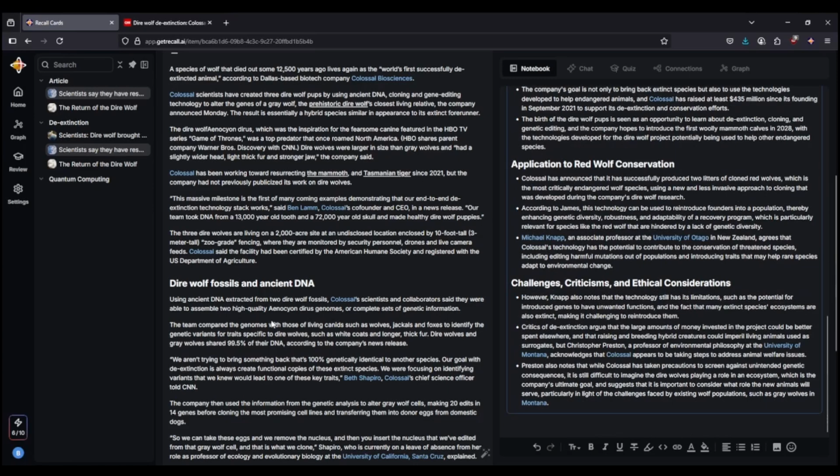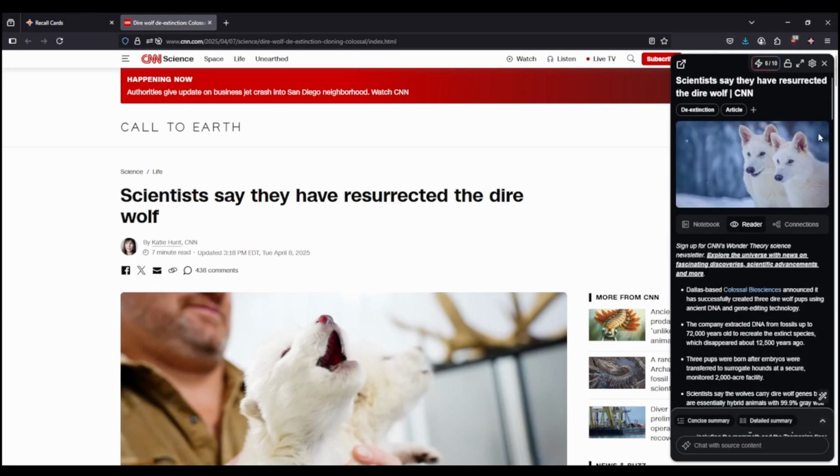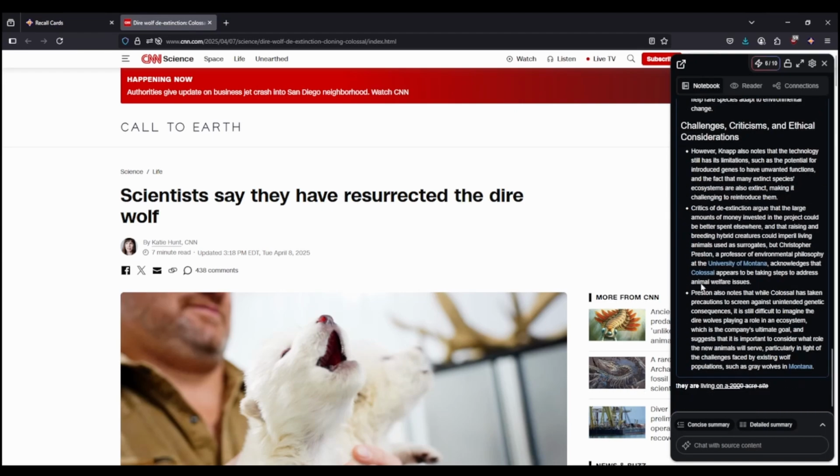Let's see, yeah, they are living on a 2,000 acre site. Type it, text size, underline, bold, strike through. This is also on your article, the notebook tab. They are synced between the browser extension and the main website.